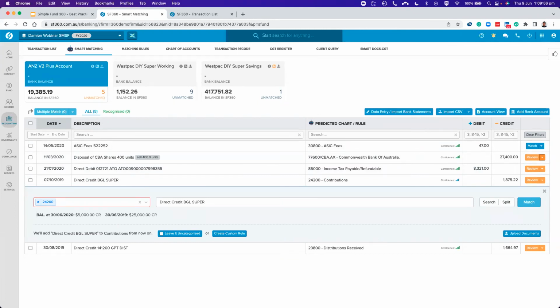So what happens is all of the ones that we've now flagged for review will appear in the trustee query or client query module. That's also available within the accounting menu. So what I'm going to do is click on the client query option here at the top of the screen.